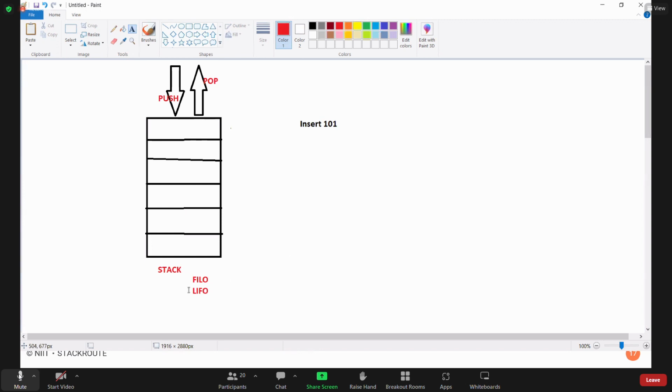Any real world example you are getting regarding the stack in your home? If you look in and around, can you relate with this? I would like to hear one or two examples. Yes. What example? That box.